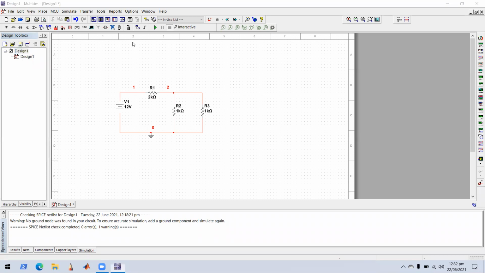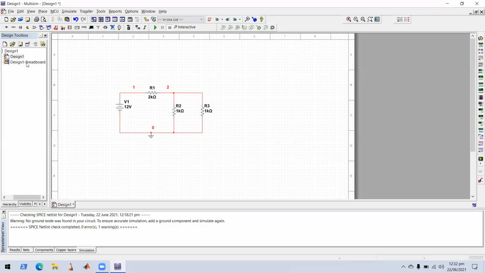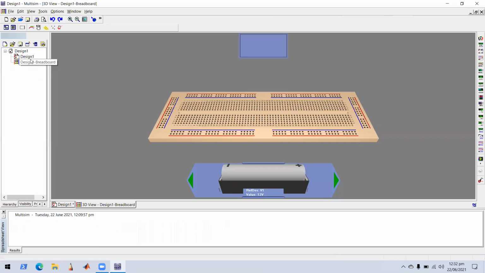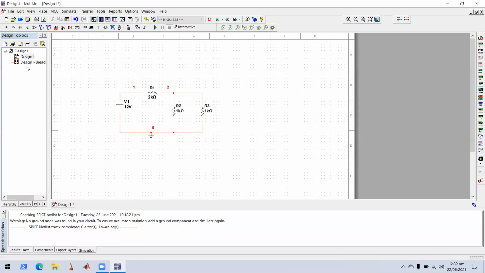So let's say, for example, I also want a breadboard file. So this is design one, which is this. So I want to attach a breadboard file, right? And let's just close it off. No, we don't really want to do that. You see, it creates a breadboard design for me, right? Creates another file. So you basically have that there because you're opening a file.